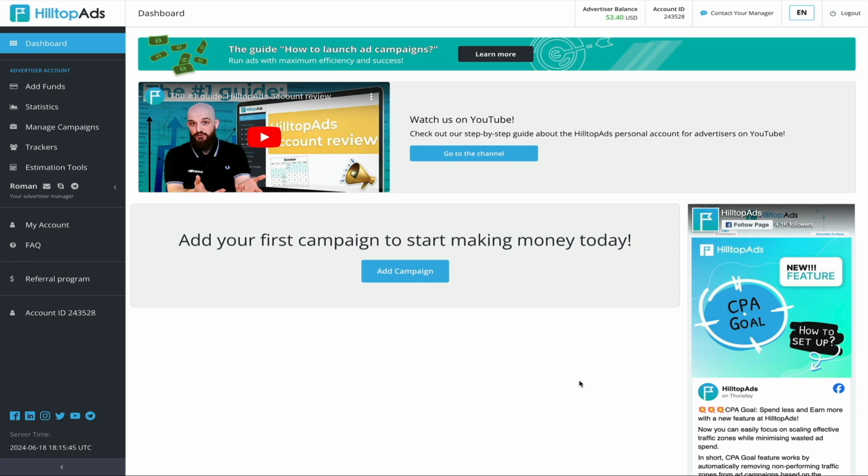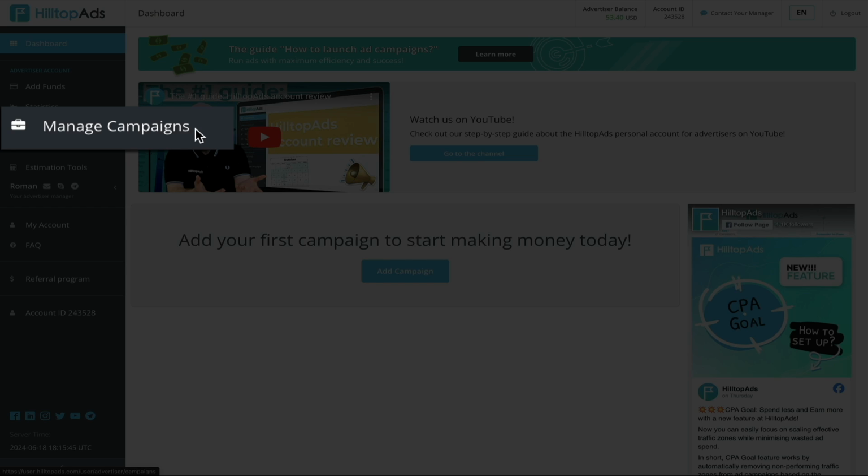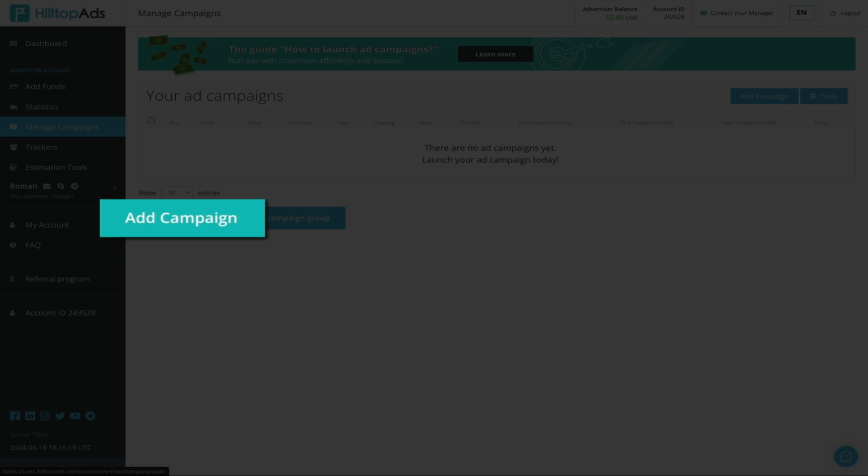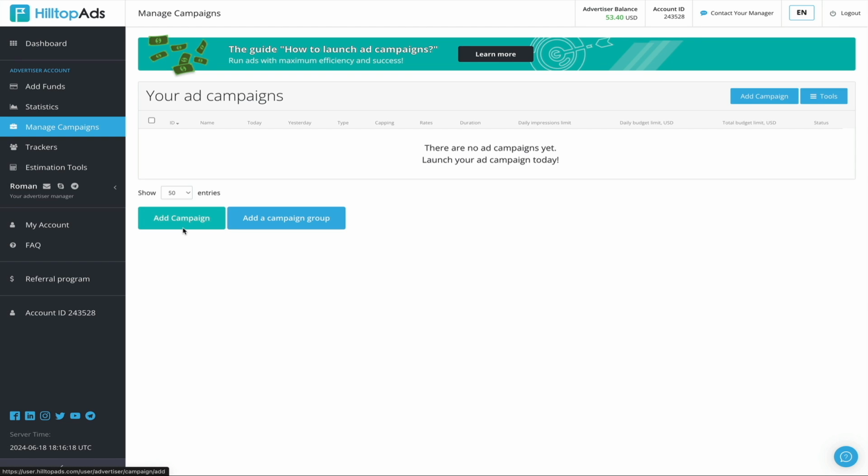Okay, to get started, from your dashboard in the sidebar menu on the left-hand side of the screen, click on Manage Campaigns. And this will bring you to your campaign management page. This is where you can create campaigns and campaign groups, as well as manage and monitor your active and inactive campaigns. And right now, we want to create a new campaign. So go ahead and click the Add Campaign button, and this will bring you to the Campaign Builder.